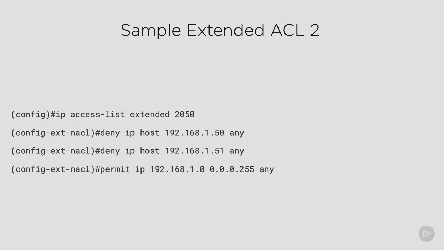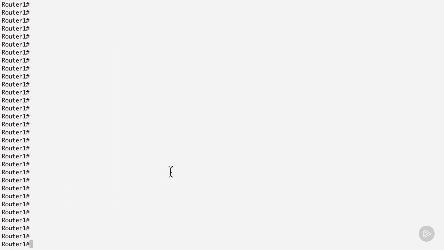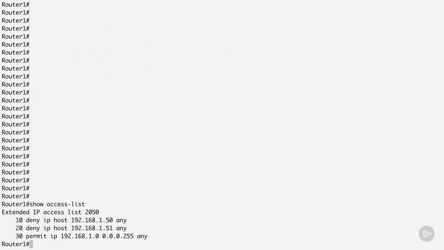There is something else that you need to be aware of when trying to modify ACLs. Let's jump into the command line so I can show you what I'm talking about. If I enter the command show access list, you can see the access list that I just showed you. What is interesting is that each line also has a number in front of it.